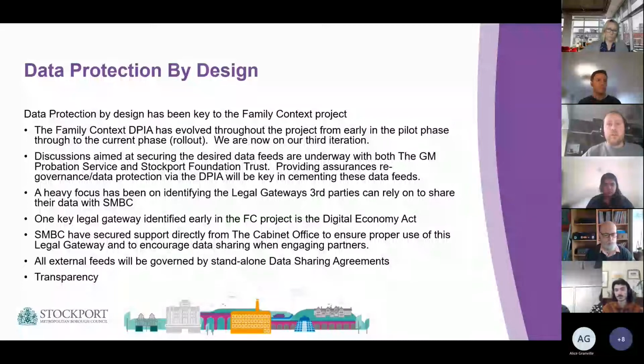There's a heavy focus on identifying legal gateways for those third parties, so that they know what lawful basis and legal gateways they can rely on when sharing data with SMBC. So what we've tried to do is identify those gateways upfront and build them into that data protection impact assessment as well.